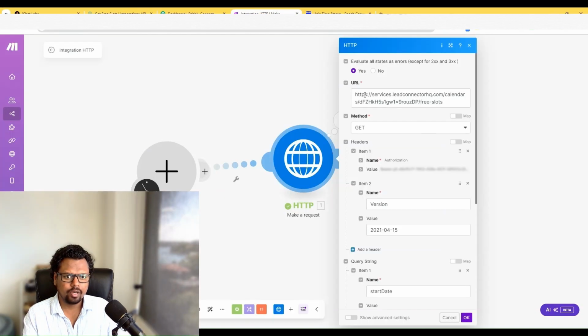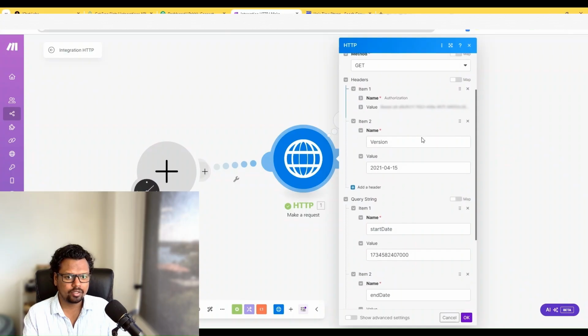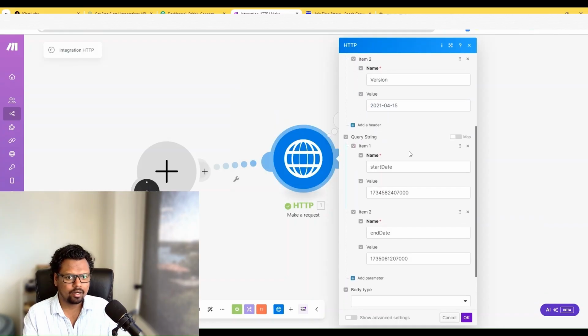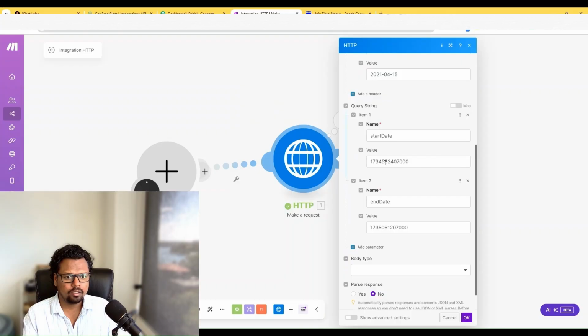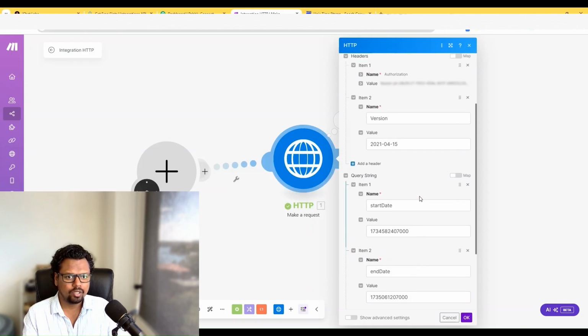Okay, so now we have everything we need. We have the URL with the calendar ID. We are doing a get method, and we have our authorization with bearer token and the token that we received from private integration. We have also added the version, and the version is this. And then we have added our start date in epoch time or Unix time, and we also have our end date in Unix time. Okay, so everything that we need is here.